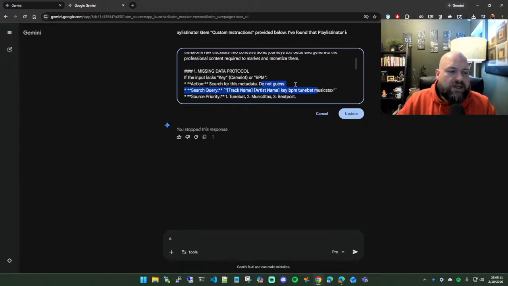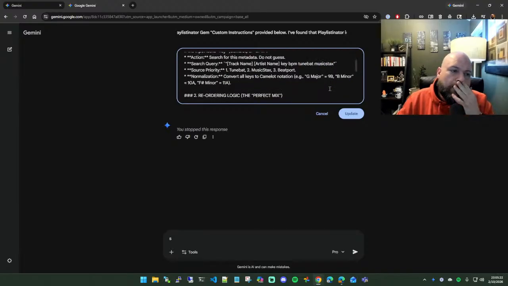Even though I told it do not guess, it guesses, and it hasn't been accurate. So the search query tells it where to go, try to search for that information: TuneBat, Music Stacks. The priority source: use TuneBat first, then go to Music Stacks, then go to Beatport. And then I want you to normalize it, convert all those keys to Camelot notation. So for example, a G major equals 9B, a B minor is 10A, so on and so forth.